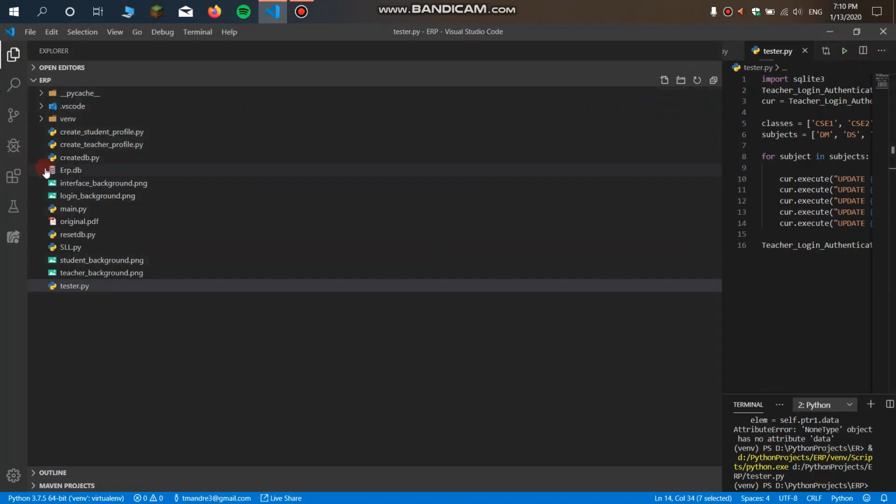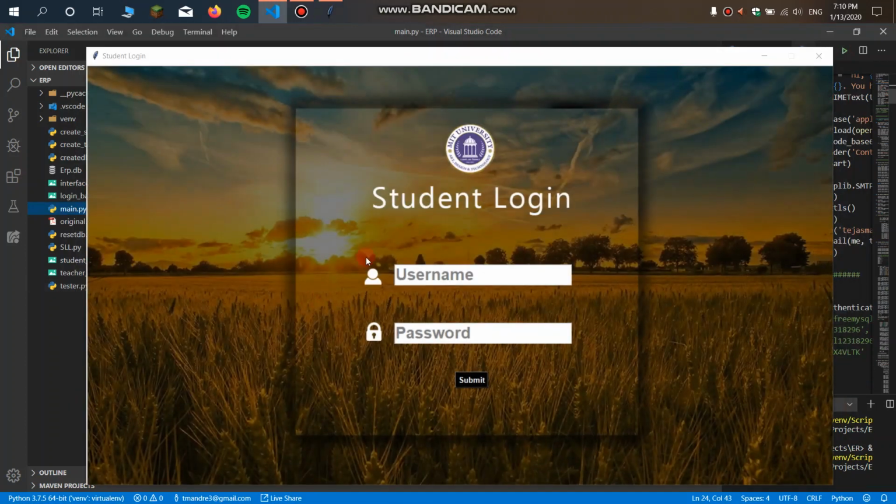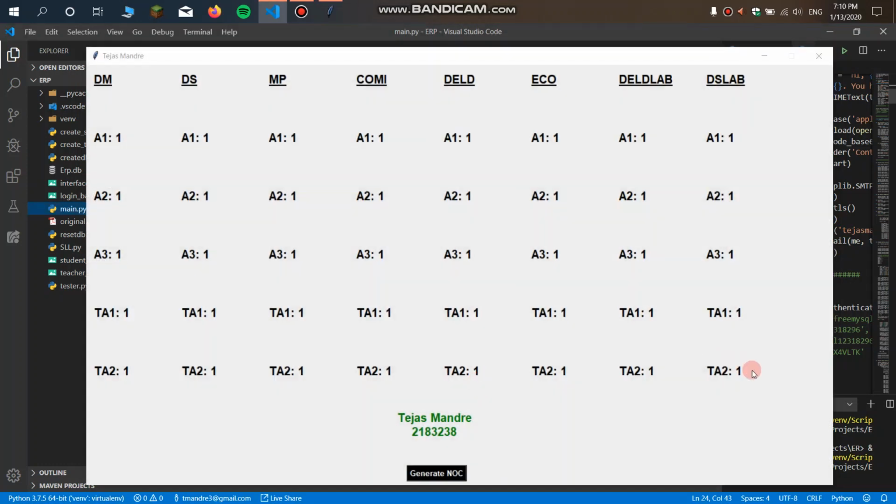And now I'll run the main application again. Where's the main application here? And let's run it. Go to student, I'll log in with my credentials. QAZ2WSX, and I'll hit the submit button over here. So as you can see, all the values have been changed to a non-zero value. Of course, in real life, the real teachers would do all this work of entering marks. Just to demonstrate the working of the generate NOC function, I have used the tester script.